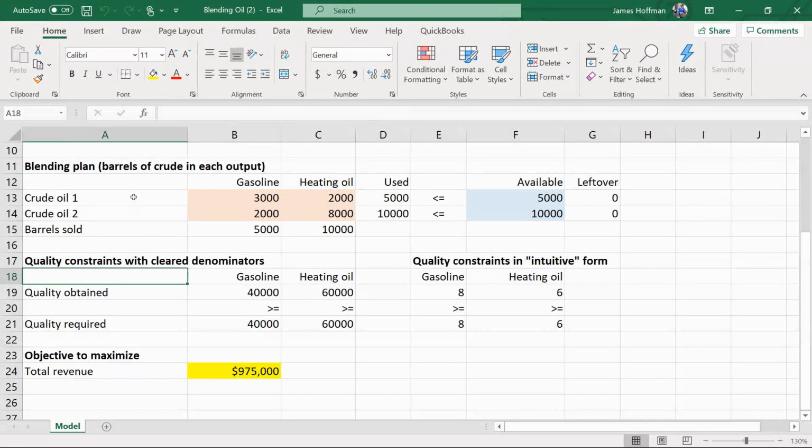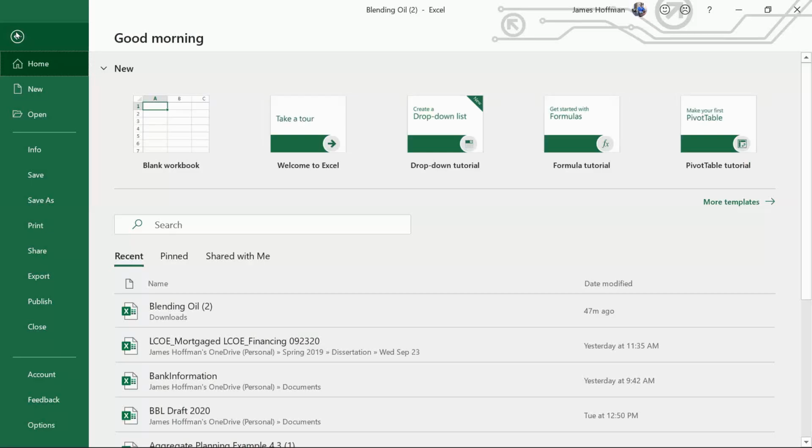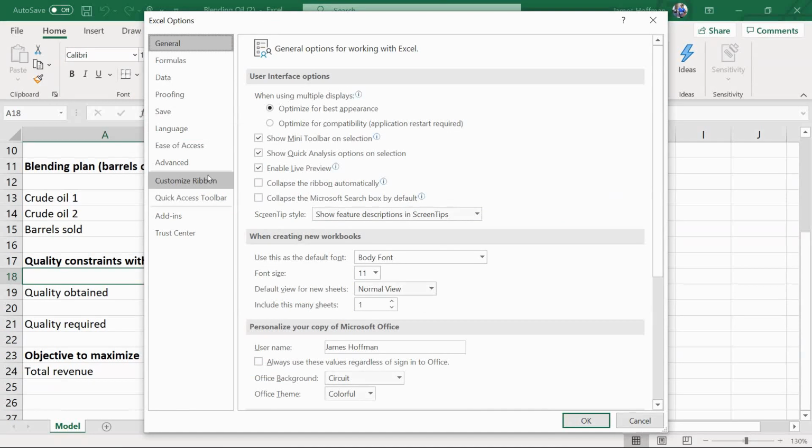Okay, and then here's how you will load or activate Solver Table. Click on the File tab, and then click on Options. And then when you get here, click on Add-ins.